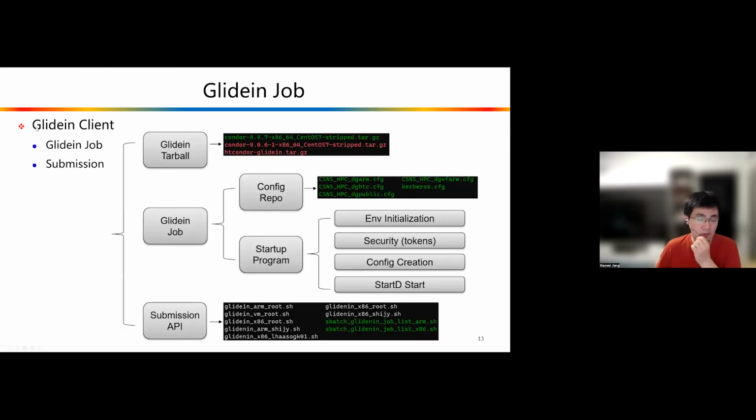So this then is the gliding client. It has two parts: one is the gliding job and one is the submission. So we should prepare the gliding table. It's easy to find in the HTCondor YAML repository. And the only thing we did is to compile the ARM version of the HTCondor gliding table on our ARM machine.